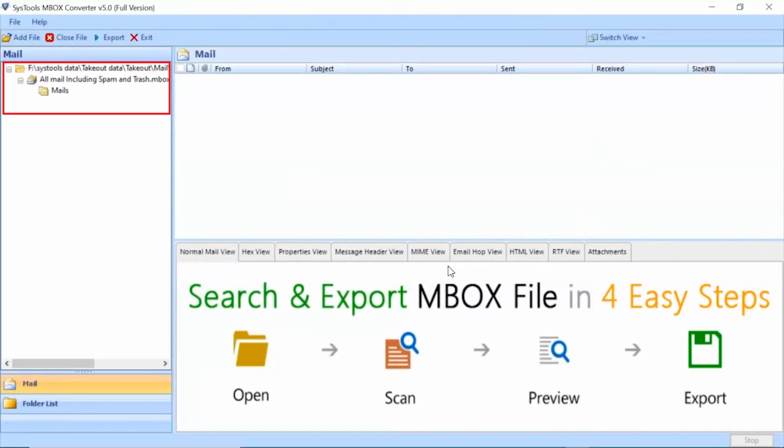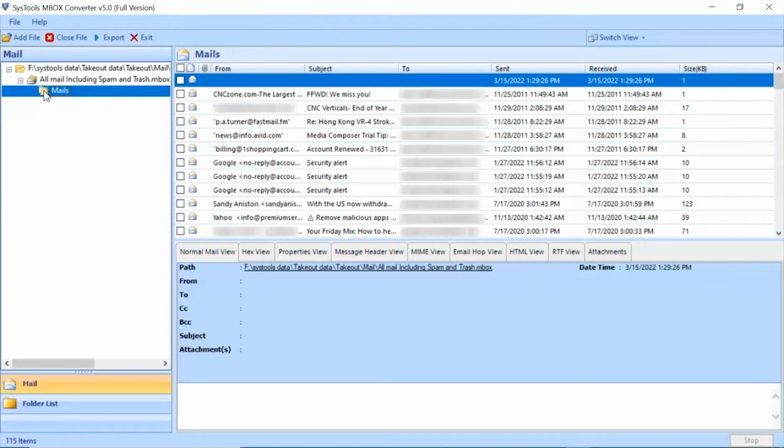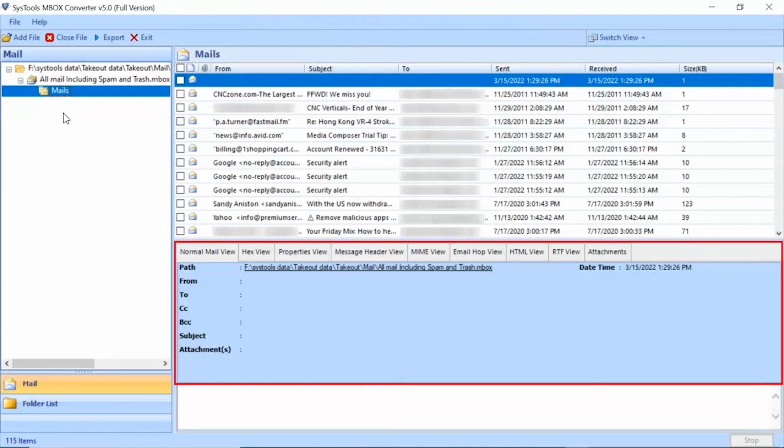Now you can see the folder tree will appear on the left side of the screen. You can choose desired folder to further preview its details. And below you can see the mails of the selected folder starts loading. Software provides option to preview different mail view details of any selected mail. You can see hex view, properties view, header view, email hop view, HTML view, RTF view and attachments of any selected files.